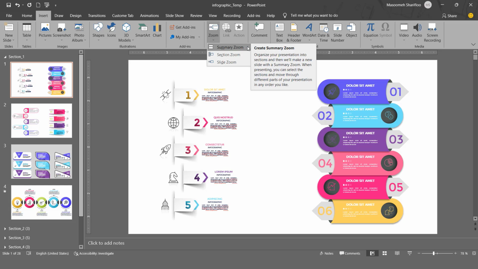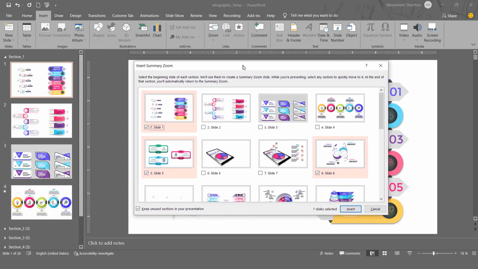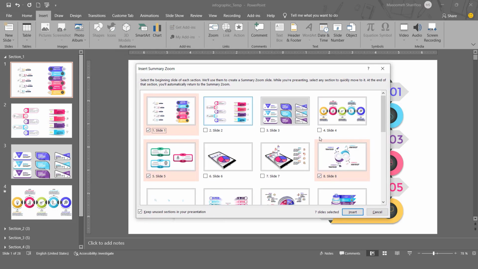But a facility that has been added since 2019 gives you access not to present in this way, and you can zoom in and zoom out in your presentation. Now let's see what we can do. I select Summary Zoom from the Insert tab and Zoom section. This page will open for me.